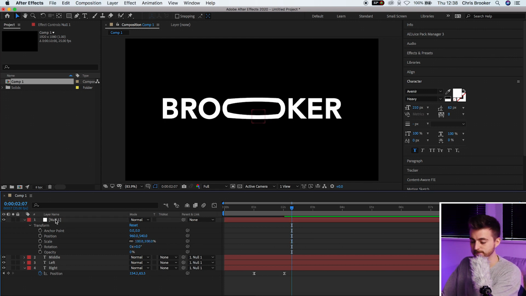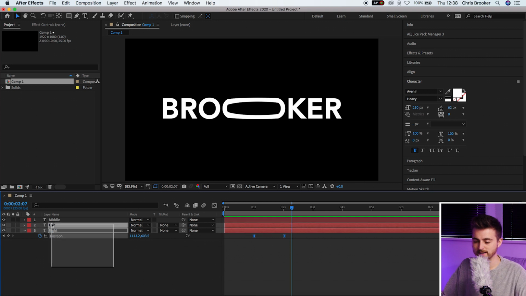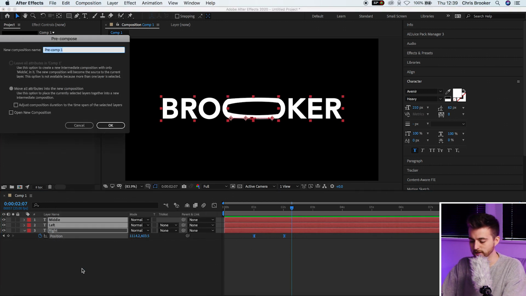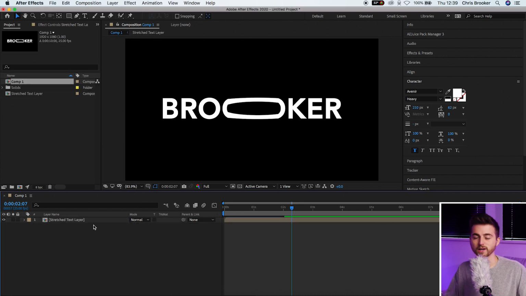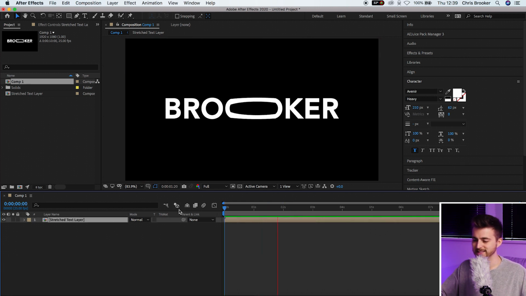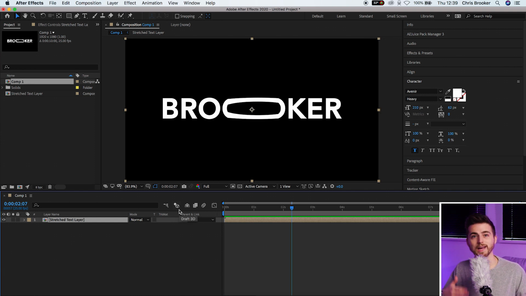Or alternatively, if you select all of those layers, right click and select pre-compose, we can pre-comp this into a stretch text layer. And this basically means rather than working with 3 individual layers, all of that has been turned into one video asset. This is definitely a much easier and cleaner way of editing when you're dealing with larger projects. And there you go. That is the stretch text effect right inside of Adobe After Effects.